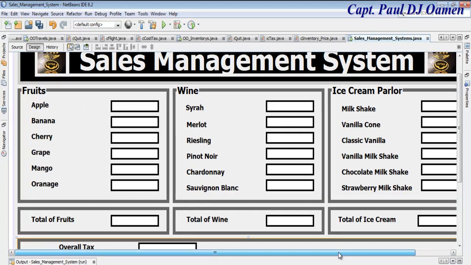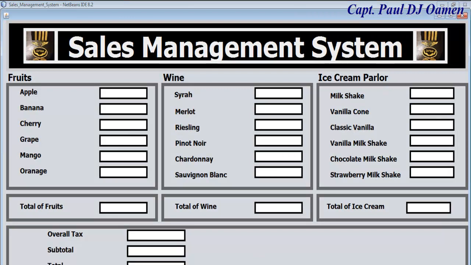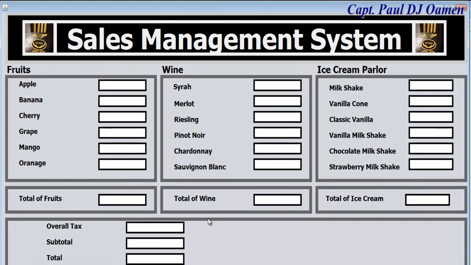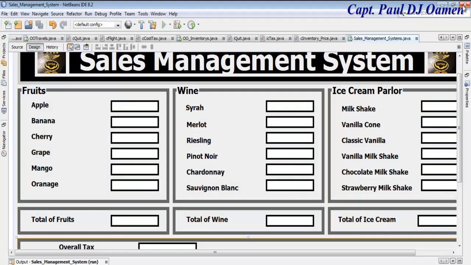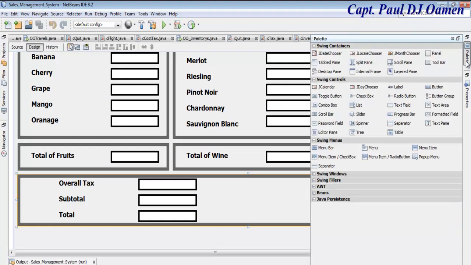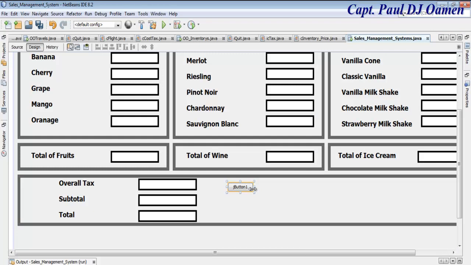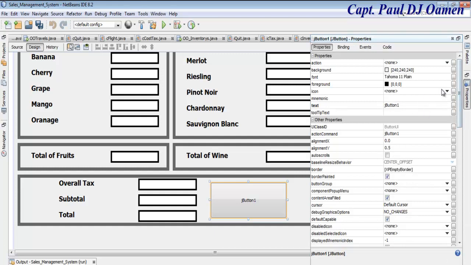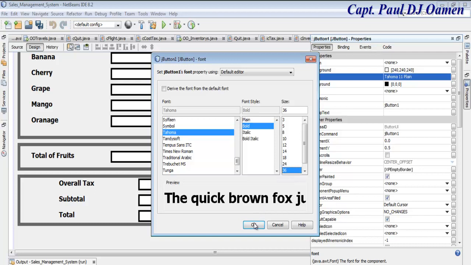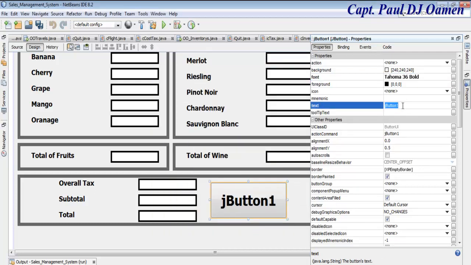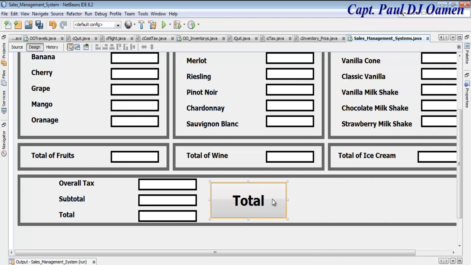Okay, this is how my interface looks right now, but there's one more component that needs to be added. So I'm going to have to add buttons to it. Let's come right down here, and then we have a button there. Let's extend it that much. We need maybe about 3 of those. Let's go to the properties of this very button and just change the size. Make that bold, make it 36, and this will be, let's go for total, and just copy that same button, paste it there, and paste another one there.